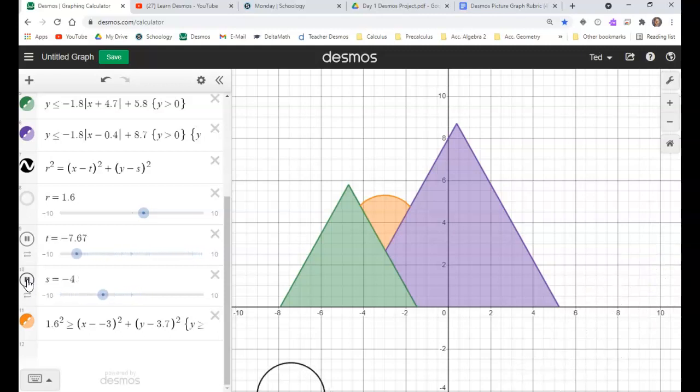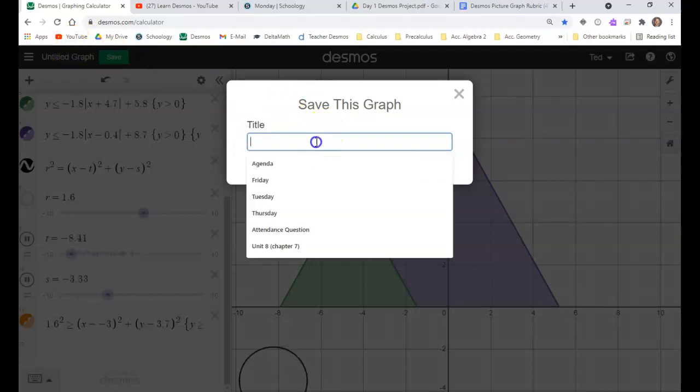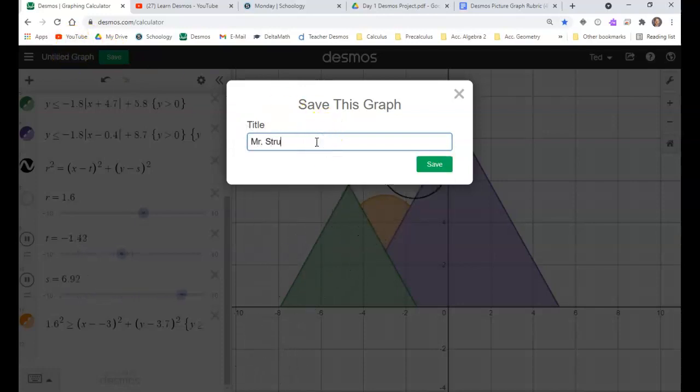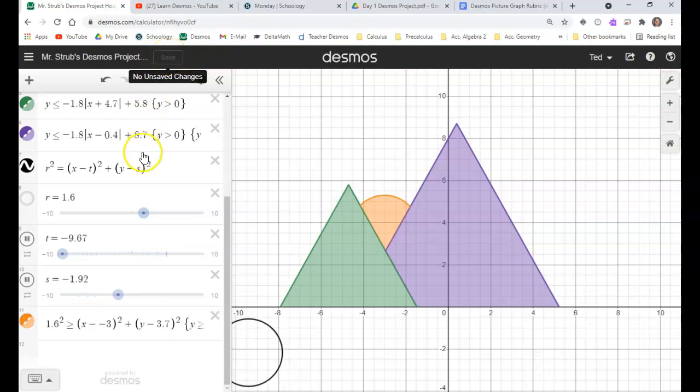All right, hopefully that's kind of enough for you to just get a good start and kind of see what's going on. I guess the one thing I should say is I should have probably labeled this. All right, here's Mr. Strub's Desmos Project, hour 4. And then you hit save. As you do work, you should always hit this button often. You want to save as much as you can.